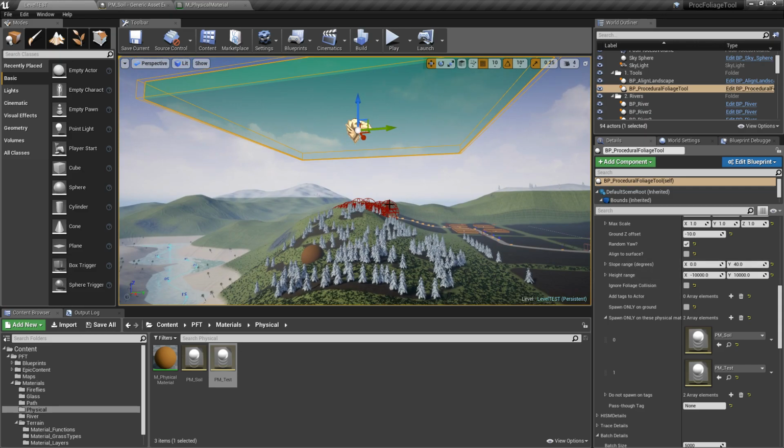One thing to notice on the landscape is that the physical material will only be recognized if the layer is weighted. Okay, when you select your blend mode, you need to select it as blended, as weighted. If it doesn't have a weight, at least via blueprints, it will not recognize the physical material. So keep that in mind when you're creating your landscape layers.